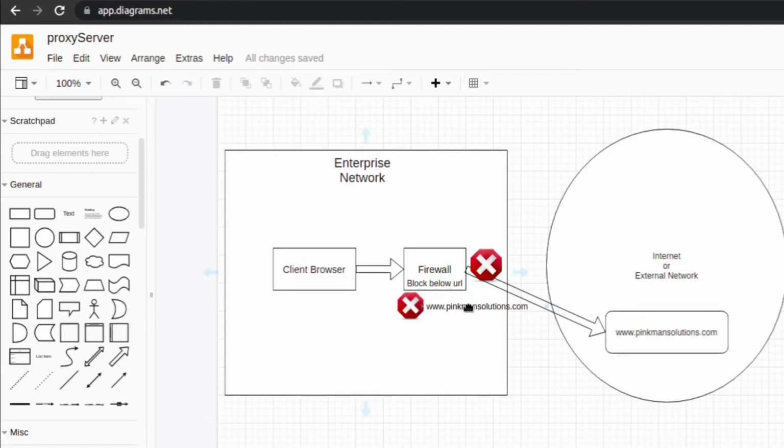So how can you bypass this? In effect, if ever you like to access this website, it will be blocked by this firewall and you won't be able to access this website. And this website can be anything in your case.